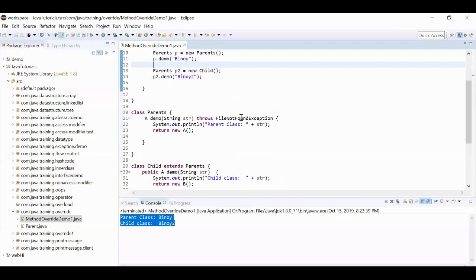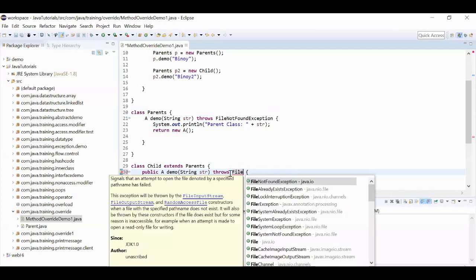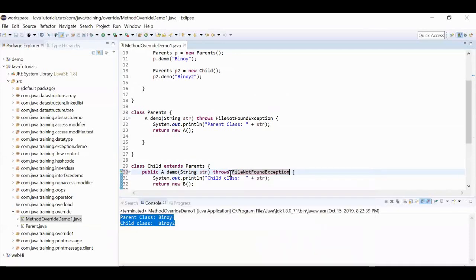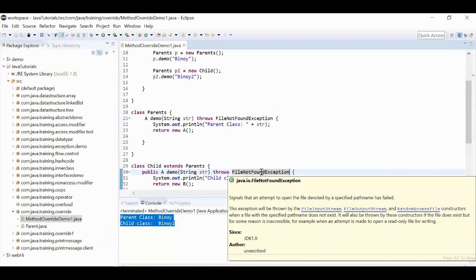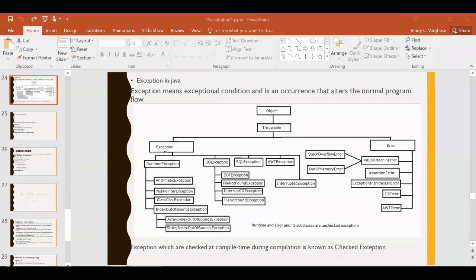So here you can see that with the checked exception, you either can skip that declaration, or if you want to declare the checked exception, it should be either the same type, FileNotFoundException, or it should be a subclass of the FileNotFoundException. What is the superclass of the FileNotFoundException? It is IOException.